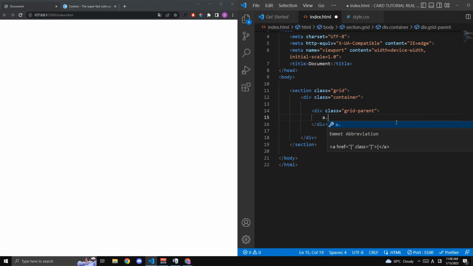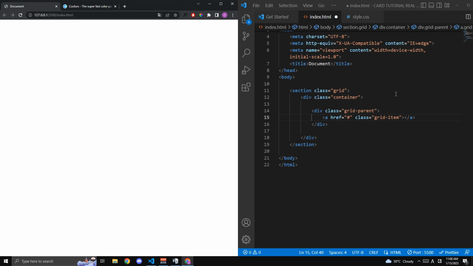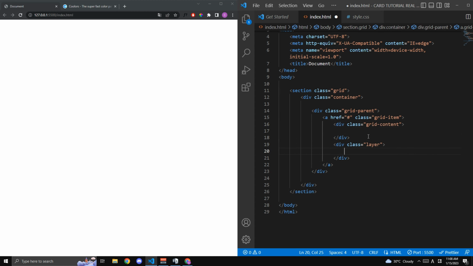So we're going to have an A tag with the class of grid item. Okay, and I'm just going to link this nowhere for now. Our grid item is going to be these things right over here. So it's each individual item. And inside our grid item, we're going to have two divs. One, which is the grid content, and then the second one is going to be the layer.